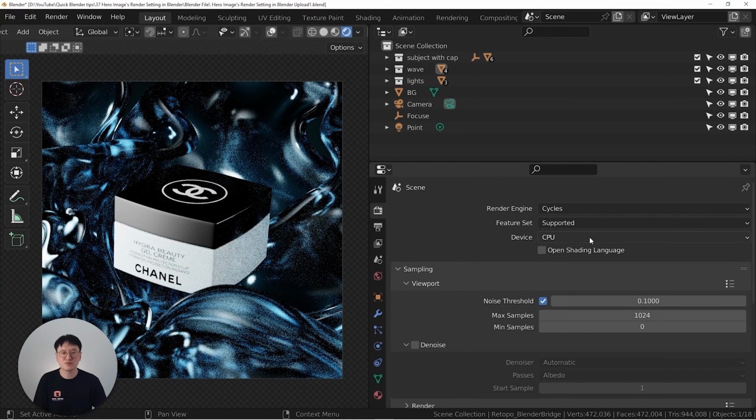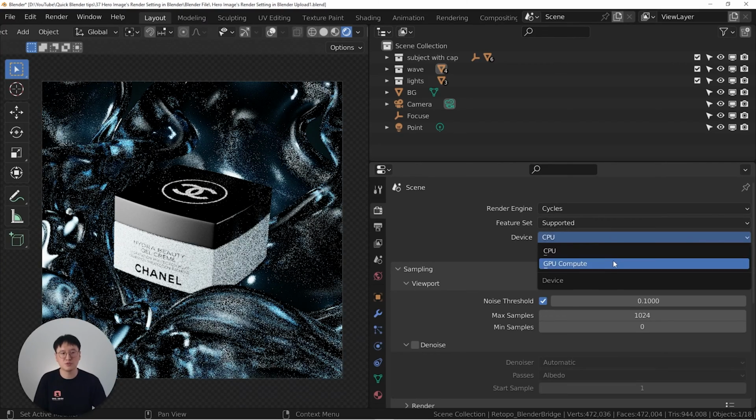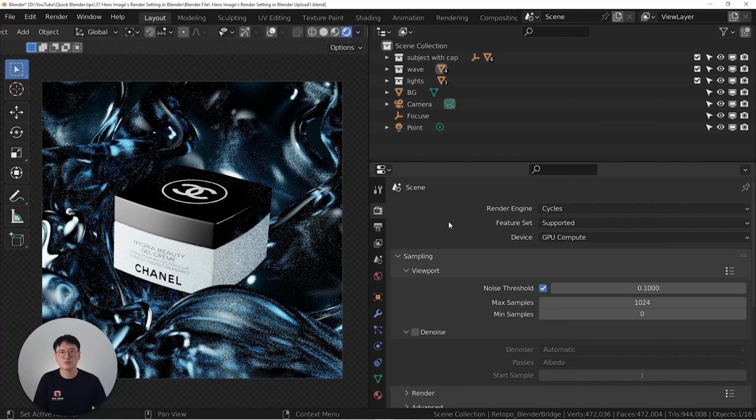It seems common sense for the device. If you have a powerful GPU on your PC, you should use that. But a lot of beginners just don't have it. But if you do have a good GPU, make sure you choose the GPU compute. This is not going to improve your image quality, but it's going to save you quite a bit of time when you're doing renders.